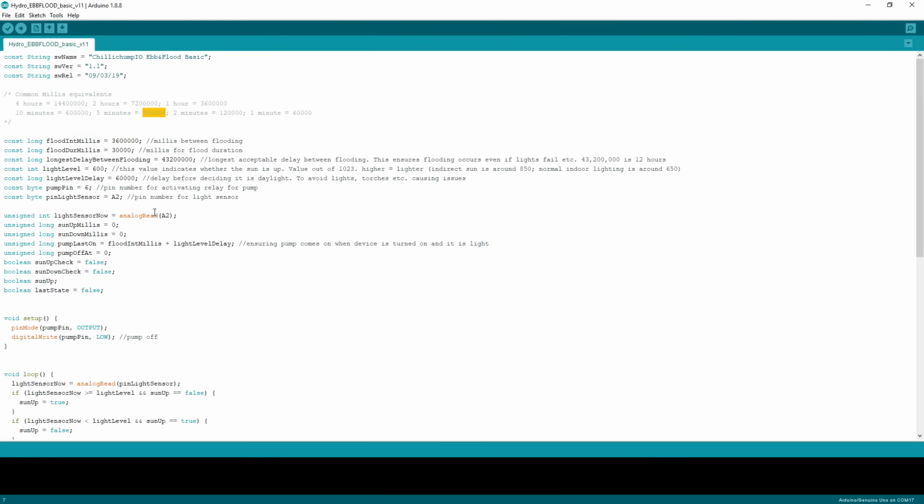What this does is it checks the sun's come up or your lights are switched on. It'll wait this amount of time, and if the sun is still up at that point, then it will continue doing what it needs to do. If not, then it'll go back to being whatever the previous state was.